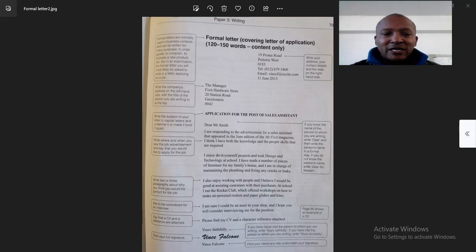Write the subject of your letter in capital letters and underline it, or make it bold if typed. So you're obviously not going to type it. So you're going to underline this: application for the post of sales assistant. Then, dear Mr. Smith. Okay, so remember you said in the other one, dear Anna or whoever it was, but this is a formal letter, so it's going to go to Mr. Smith.